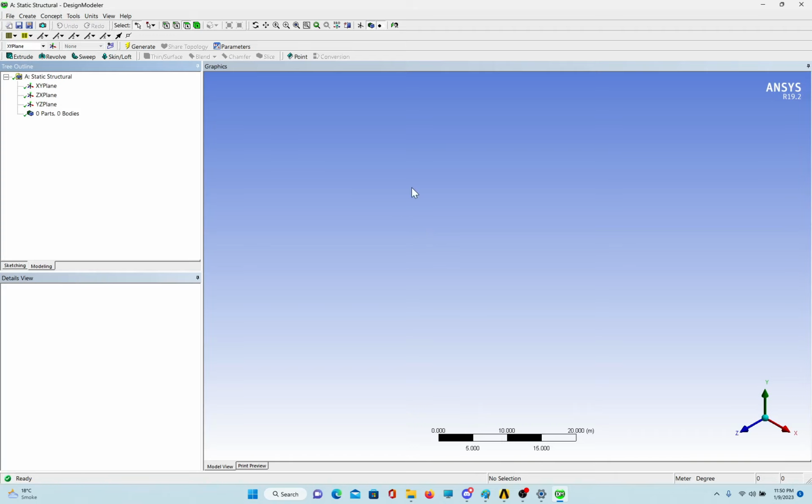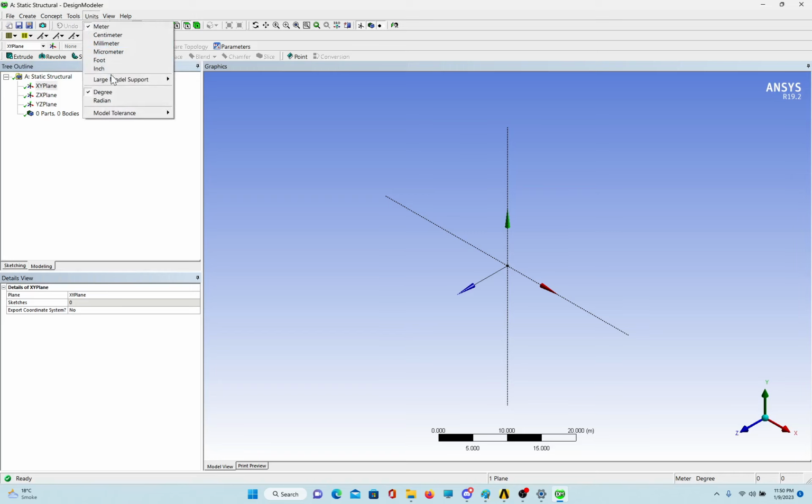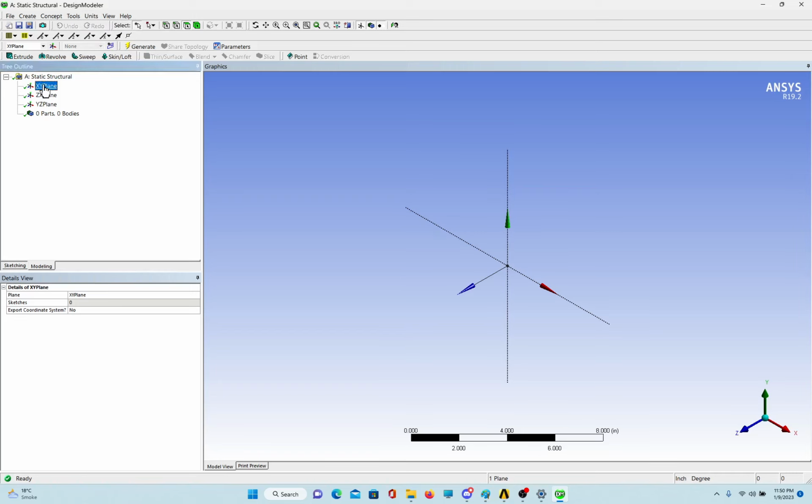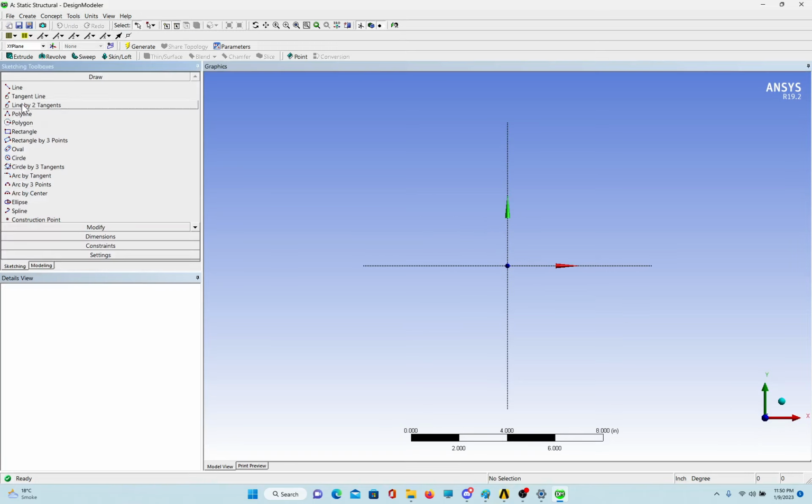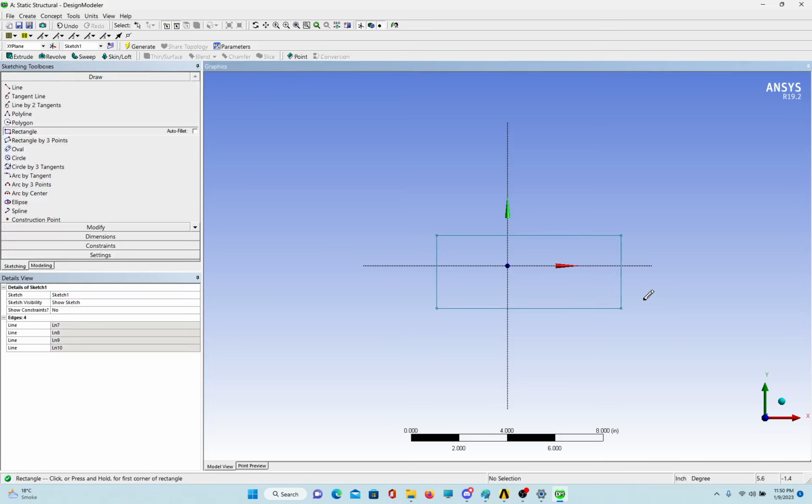So it's opening. Okay, so you can see that this is the coordinate system over here. You can see it is in isometric view. First of all, we have to change the units into inch. Go to XY plane, and in order to make it perpendicular, click here, go to sketching, make a rectangle, click here, and another click here, give a dimension.